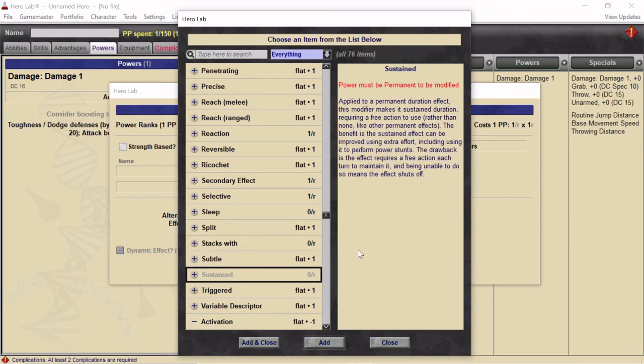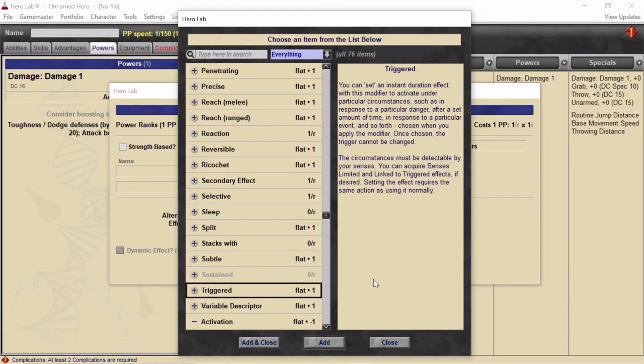Sustained changes a permanent duration power to a free action, allowing you to power stunt with it, amongst other effects. However, it does require a free action to maintain. Triggered allows you to set instant duration effects for later activation upon certain conditions. This extra is most useful for traps.